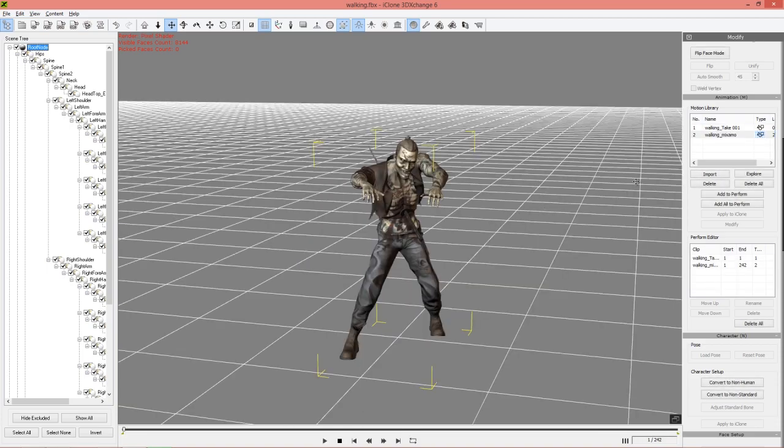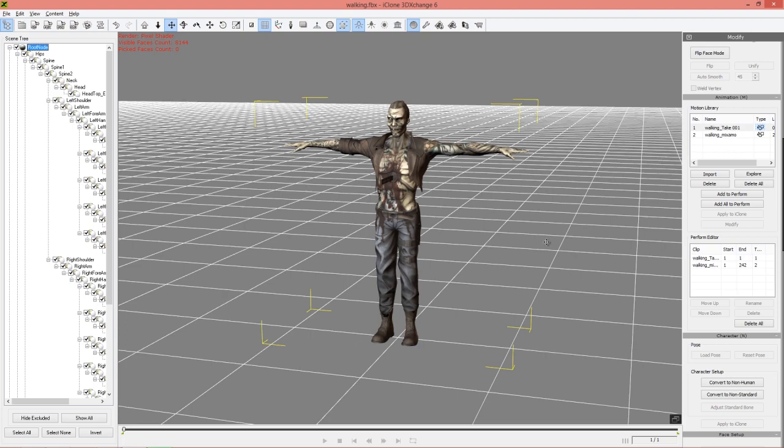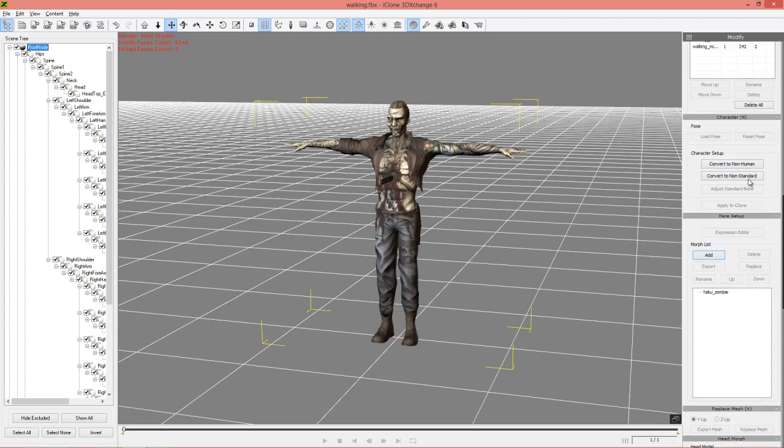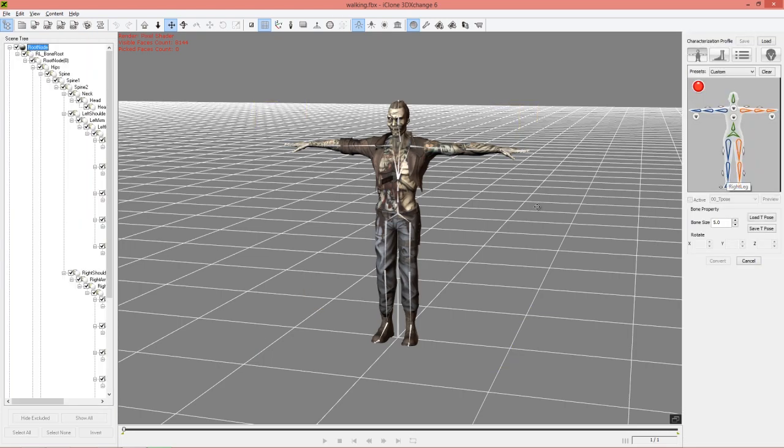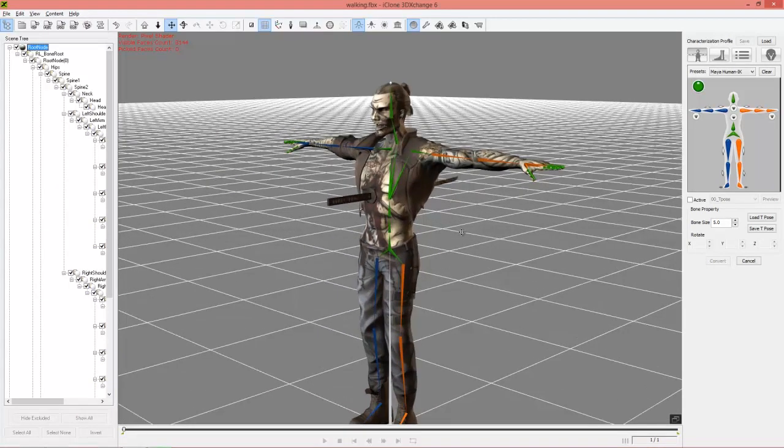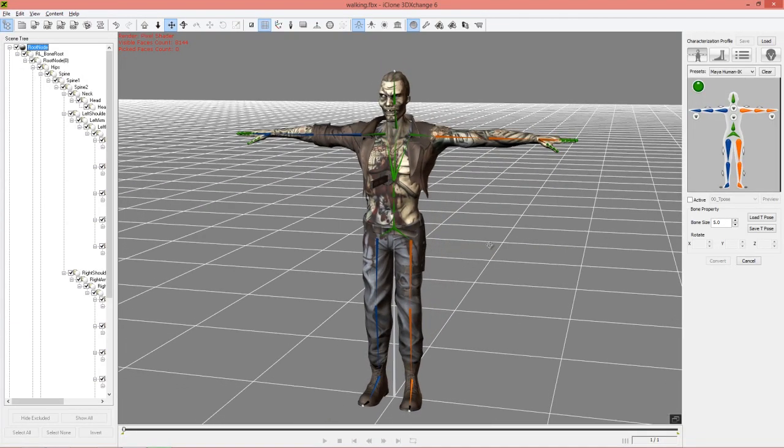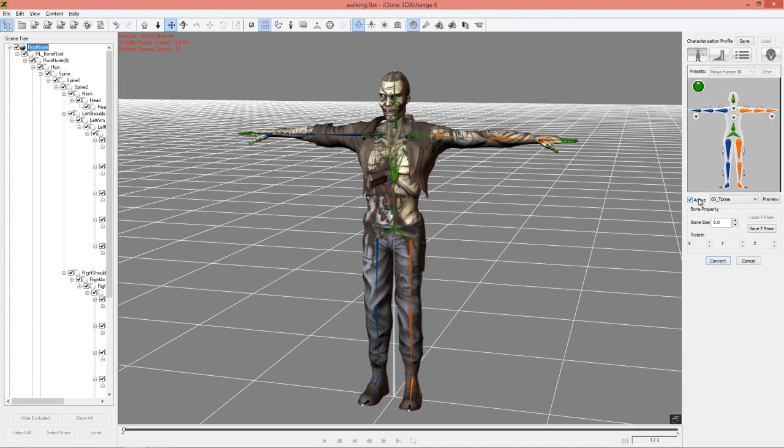However, what we need to do is we need to harmonize this T-pose with our own T-pose. We need to characterize our character and convert it to a non-standard character, so it's compatible with iClone's character rig, okay? So let's go to convert to non-standard here. Make sure your character's in the T-pose before you do that, by the way, otherwise it won't work. And go to presets, custom, and just go to My Human IK, because all the Mixamo animations correspond with the My Human IK rig. And it'll automatically rig up all the bones for you. And characterization is finished. And if you want, you can select active T-pose, and you can see this is our T-pose, and it looks pretty similar.